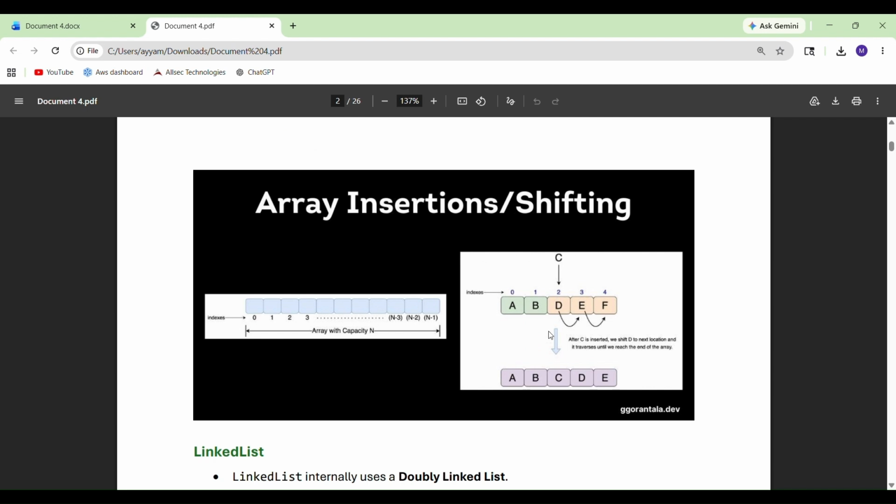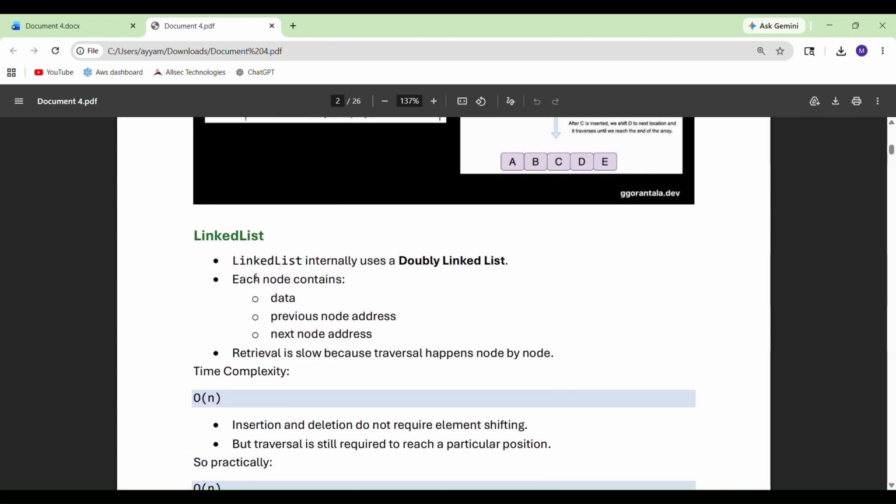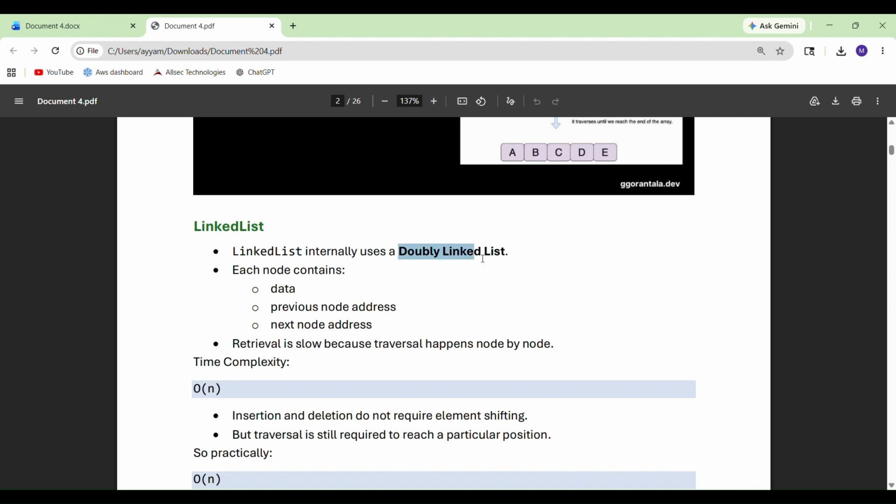So this is the ArrayList representation. Here we are trying to insert C at D, so D, E, F, these three need to be shifted. And coming to LinkedList, LinkedList internally uses a doubly linked list. A doubly linked list stores the data in the form of nodes. Nodes contain data, previous node address and next node address. That's why we say it is a doubly linked list.